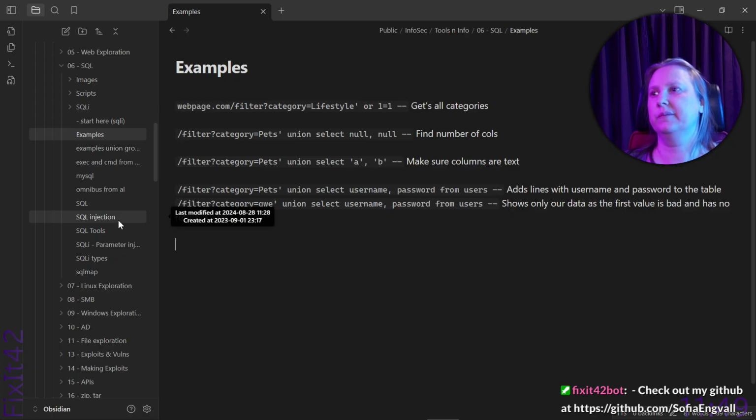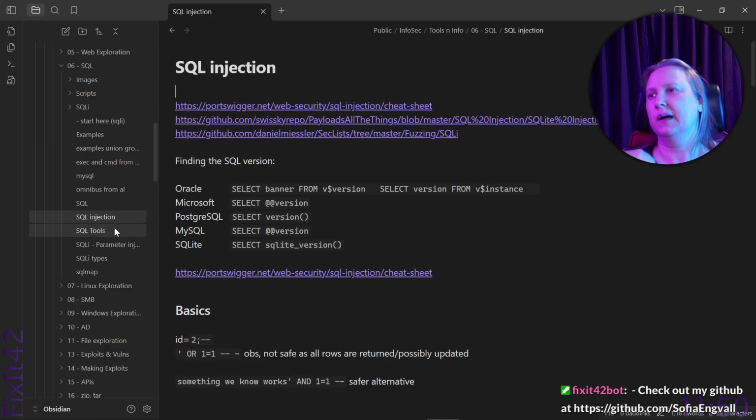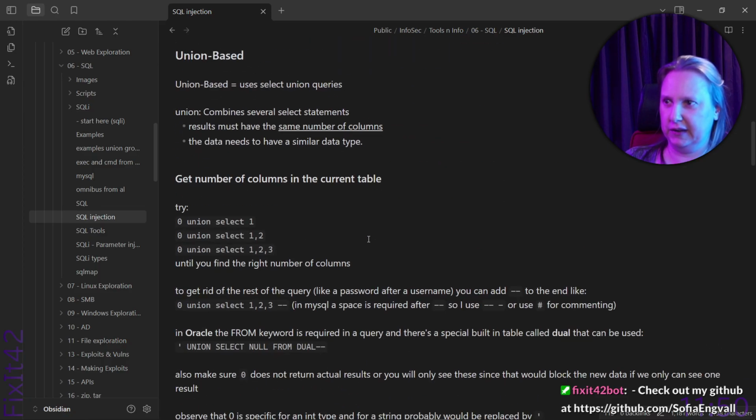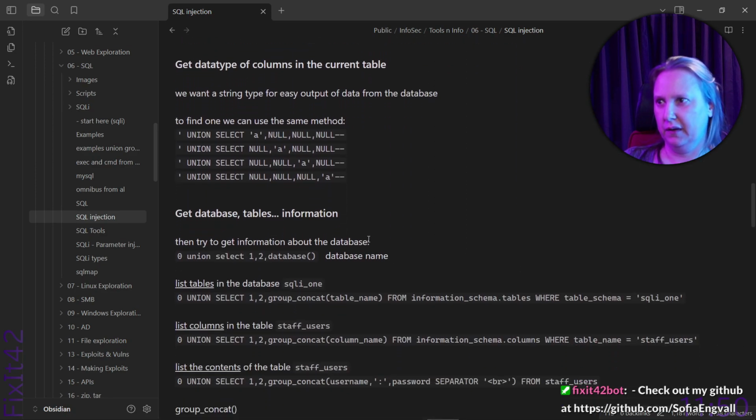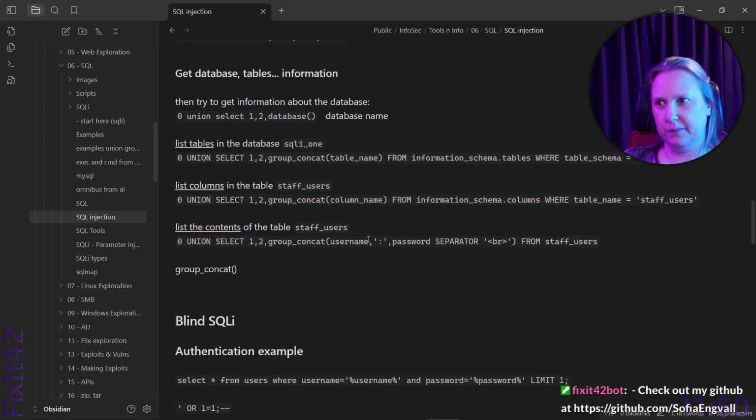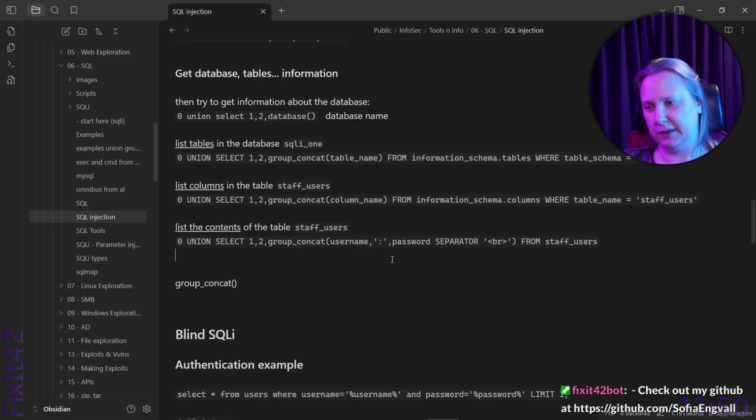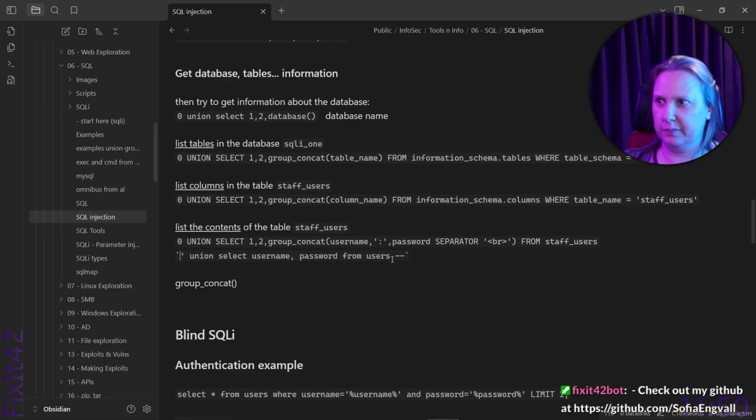So, I'm like, should I link the examples here, or should I put the examples in here too, really, instead? So this is with the group concat, but we could also do the, if I paste here, yeah. So this is another example. Union select username, password from users.